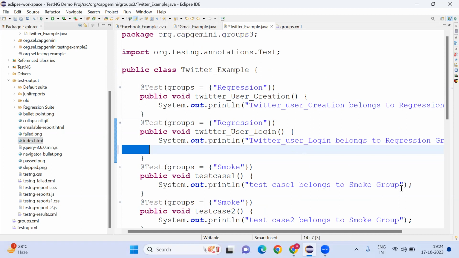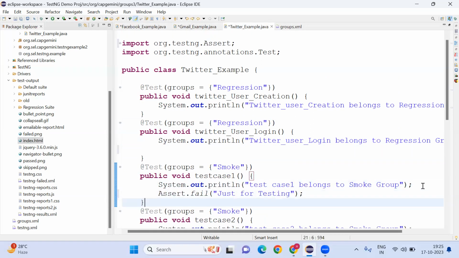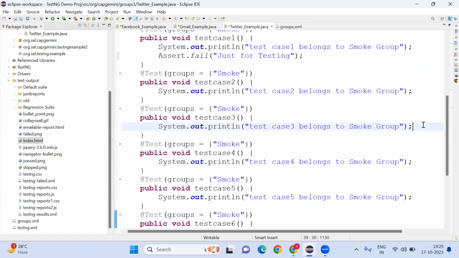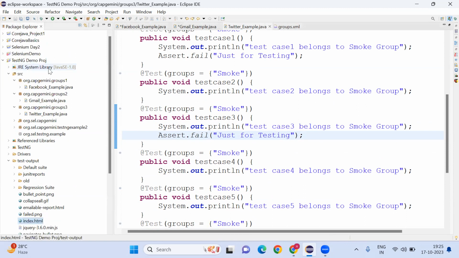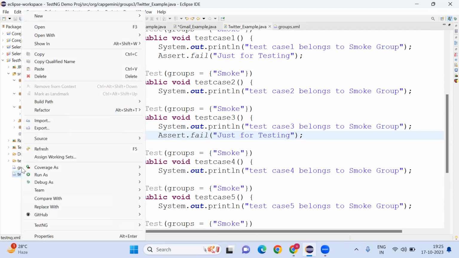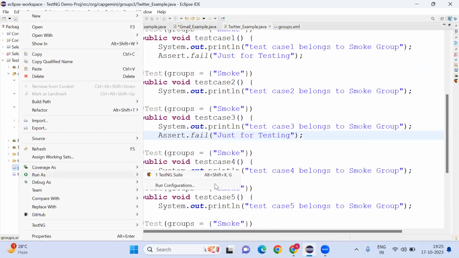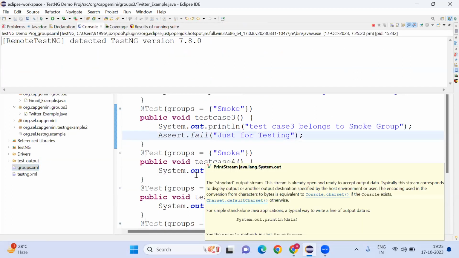Don't want to fail regression because we have limited test cases. Okay, now I am going to fail some test cases. Now see what will happen. Right click. Where is this? Groups, right click, run as TestNG suite.